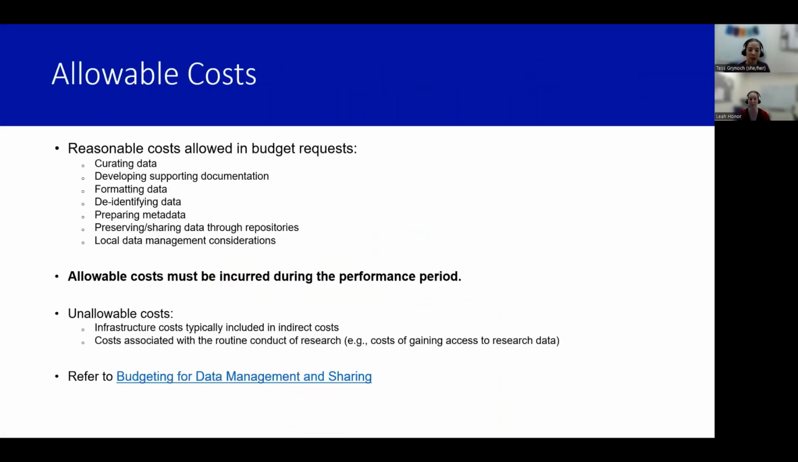The NIH is aware that the extra effort to manage data as specified in DMS plans is going to take some time and resources on the part of researchers, so they have outlined some of the allowable and unallowable costs that can be included in grant budgets. Reasonable costs allowed in budget requests include curating data, developing supporting documentation, formatting data, de-identifying data, preparing metadata, preserving and sharing data through repositories, and local data management considerations.